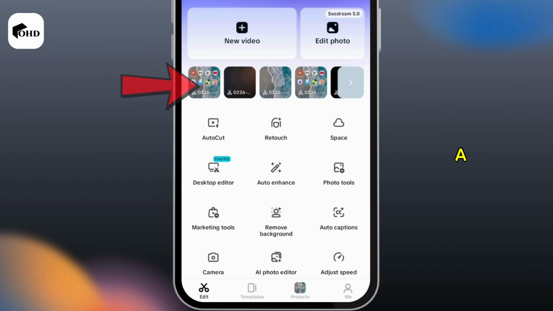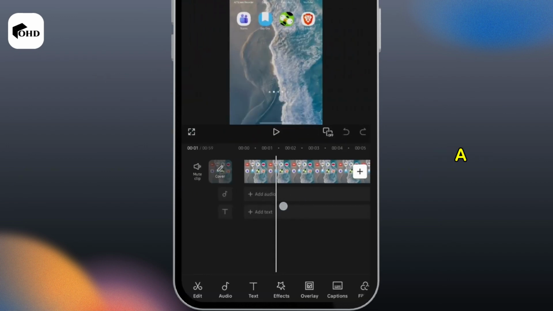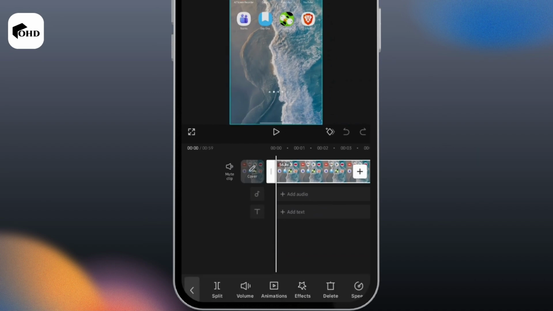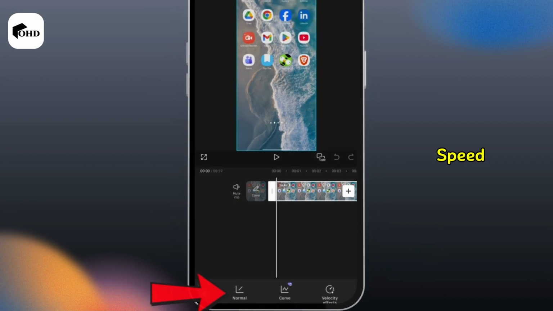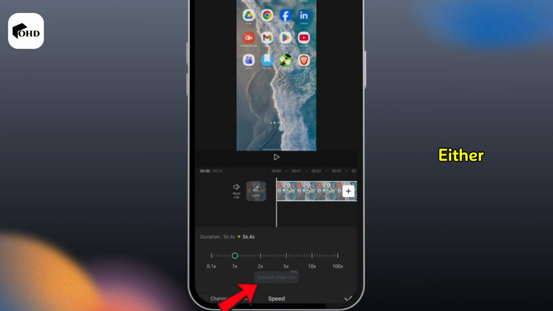So I'm going to simply take a project, and if this is a video which I would like to speed up, you're going to have to select the video itself. Swipe to your left, and here you will see speed. So tap on speed, select normal, and you can either speed it up to 2x or 5x.